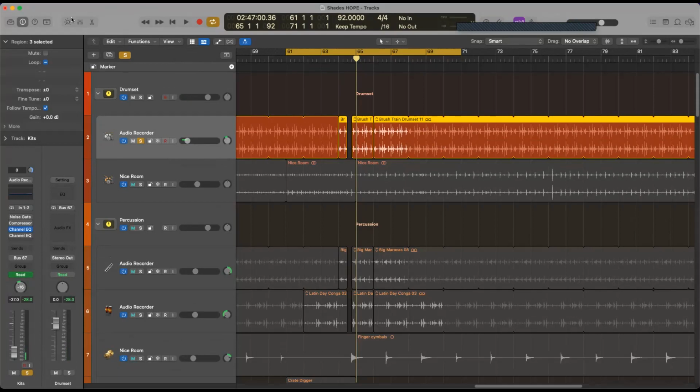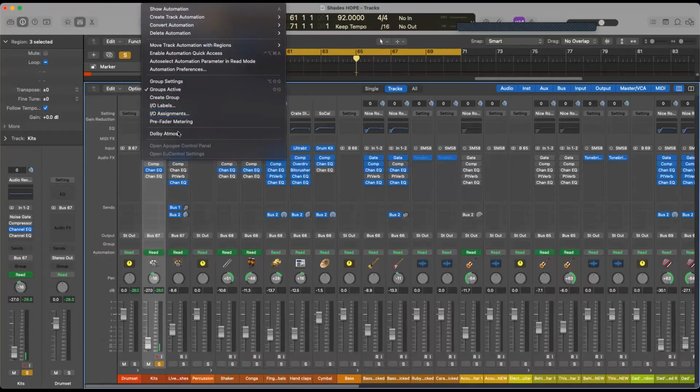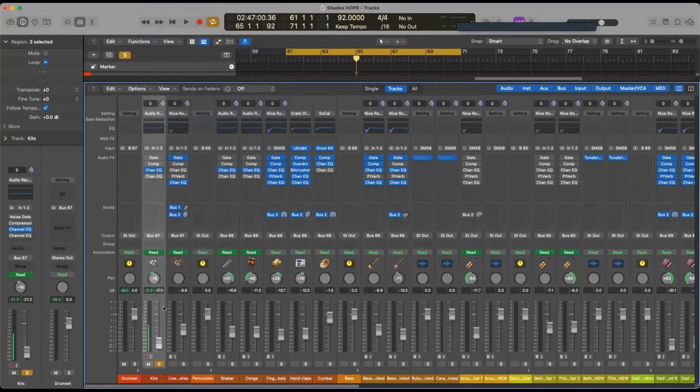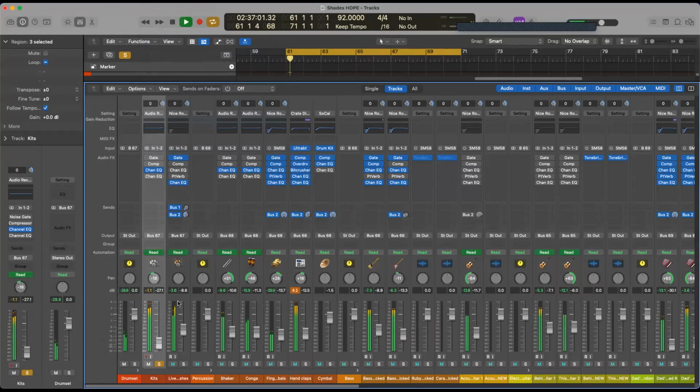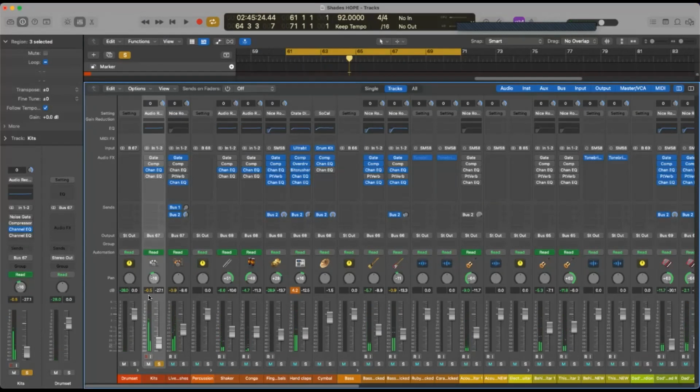Well, let's go back to our mixer window. We're going to turn on pre-fader metering. All right, so we were just at minus 28 dB. Let's take a look and see what it says now. Okay, this is bad, guys. So we can see here we're in the yellow. All right, this is minus 0.5 dB. That's way too hot a signal. Okay, we're going to have to turn that down.